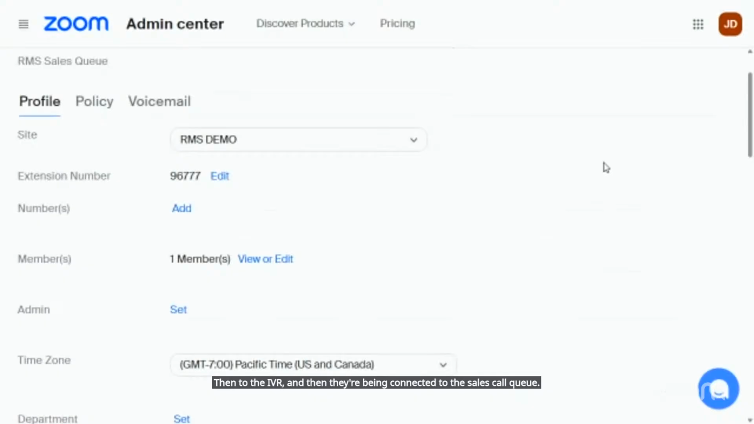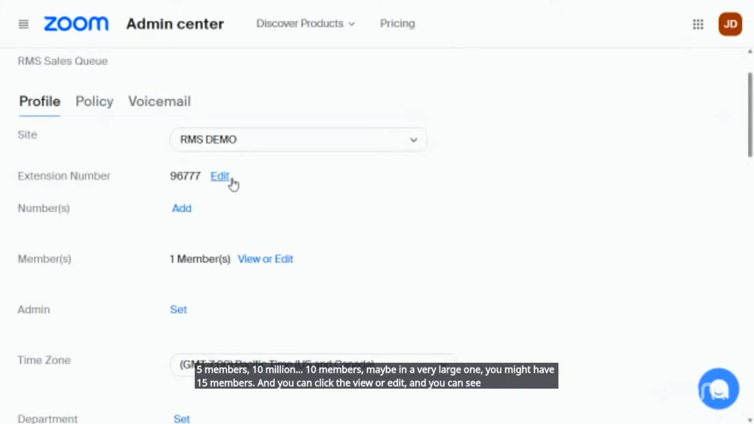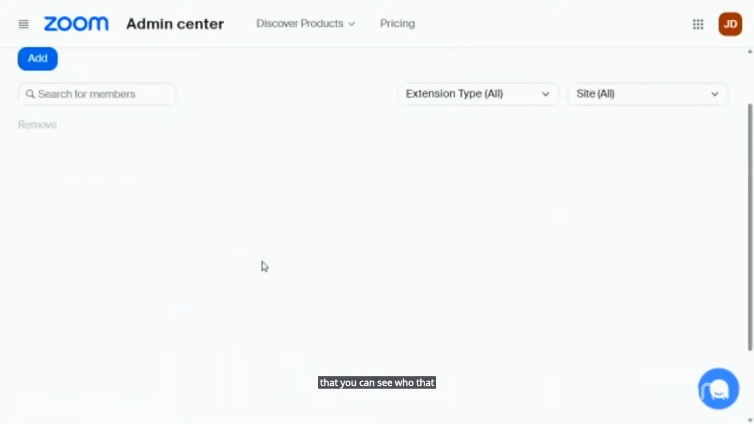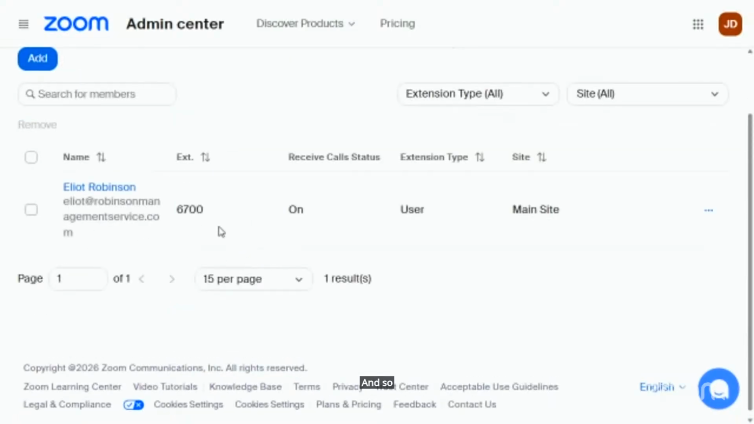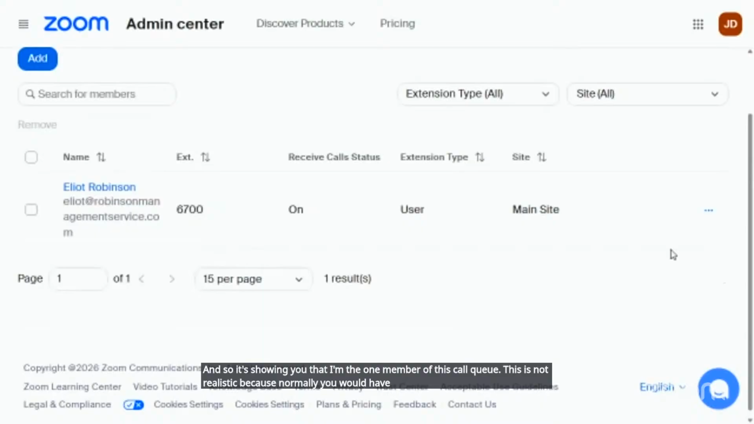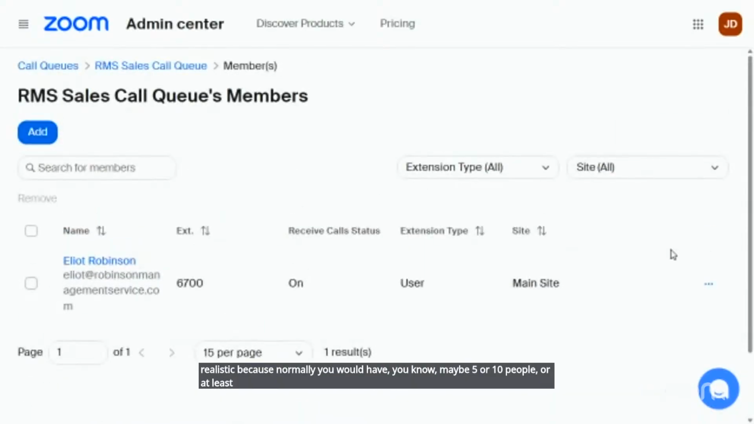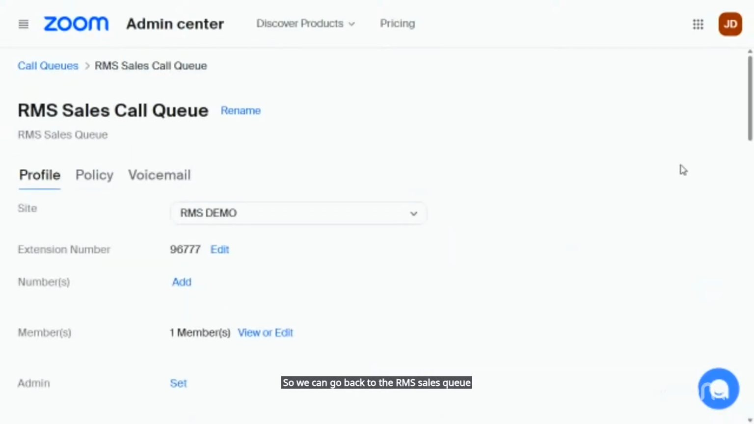In this particular case, I just set up one member. Normally you would have 5 members, 10 members. Maybe in a very large one, you might have 15 members. You can click the view or edit, and you can see who that member is. It's showing you that I'm the one member of this call queue. This is not realistic, because normally you would have maybe 5 or 10 people, or at least a couple more people than one. So we can go back to the RMS sales queue, and we can go down a little bit.